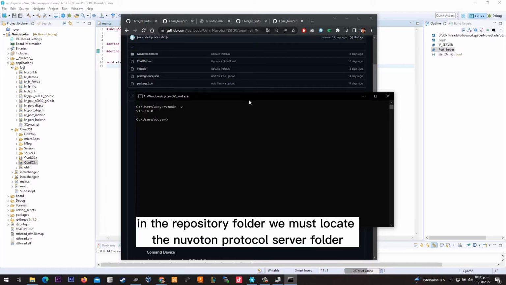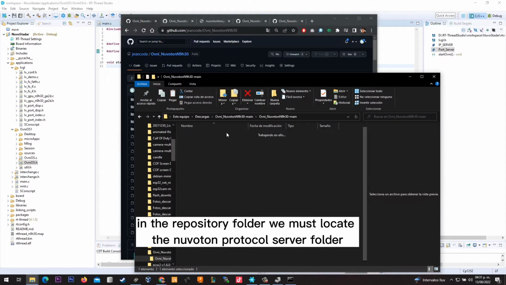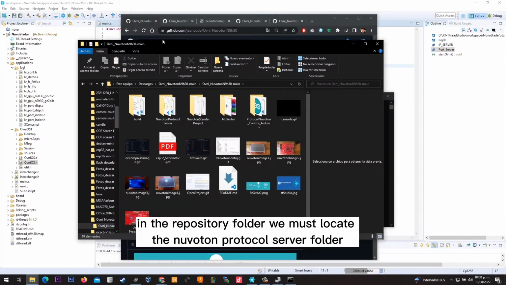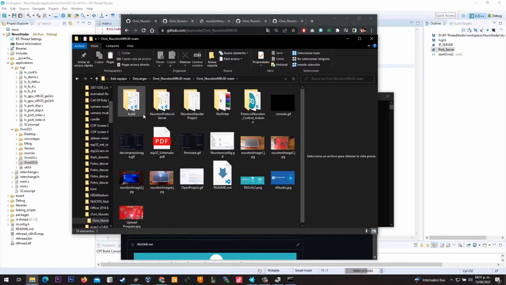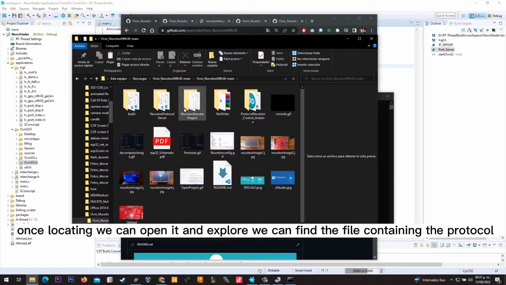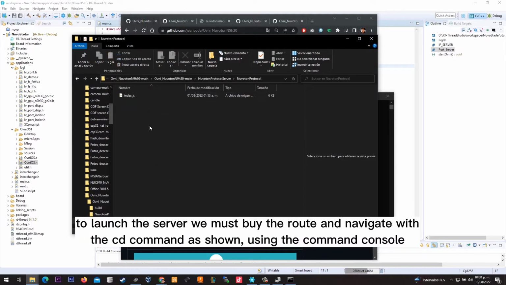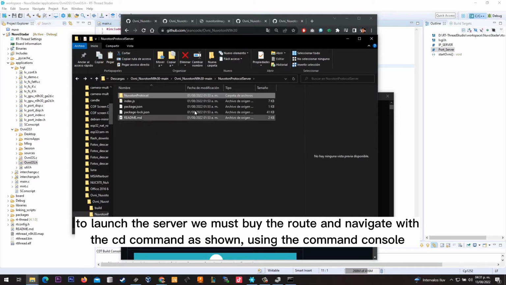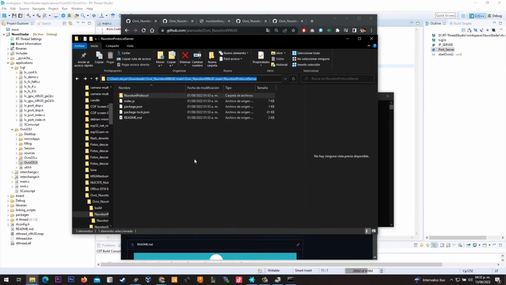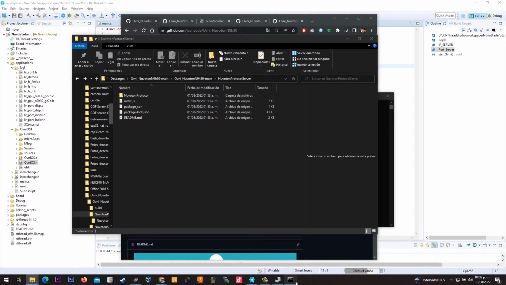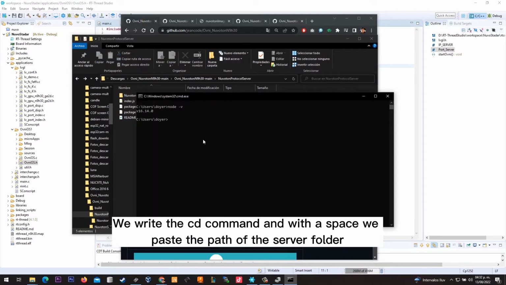In the repository folder, we must locate the Nuvoton protocol server folder. Once located, we can open it and explore. We can find the file containing the protocol. To launch the server, we must copy the route and navigate with the cd command as shown using the command console. We write the cd command and with a space we paste the path of the server folder.